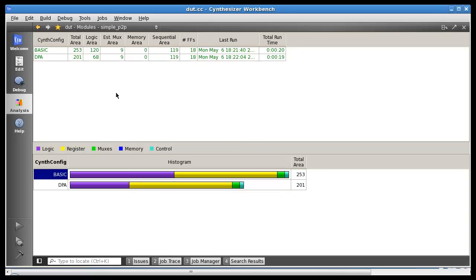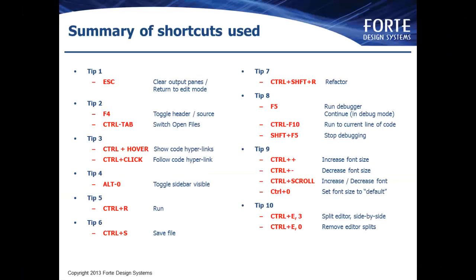So this summary view of the synth module is a convenient place to kick off the analysis of your various synthesis configurations without having to go back to the sidebar and search through your synthesizer project pane. Here is a summary of all the shortcuts I demonstrated for you today.